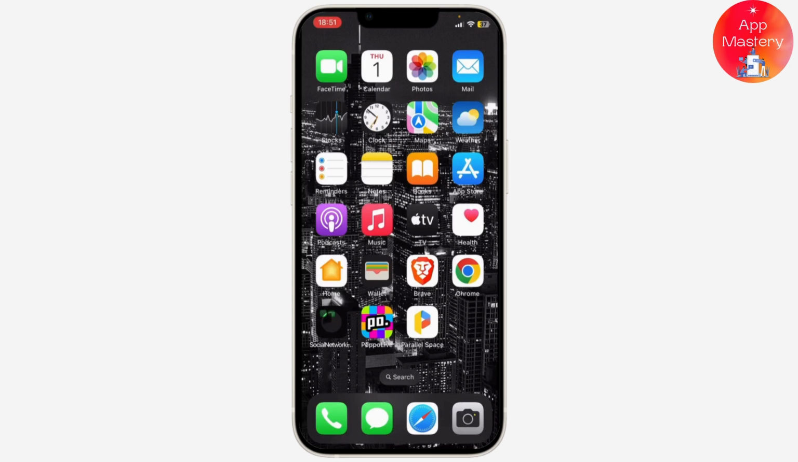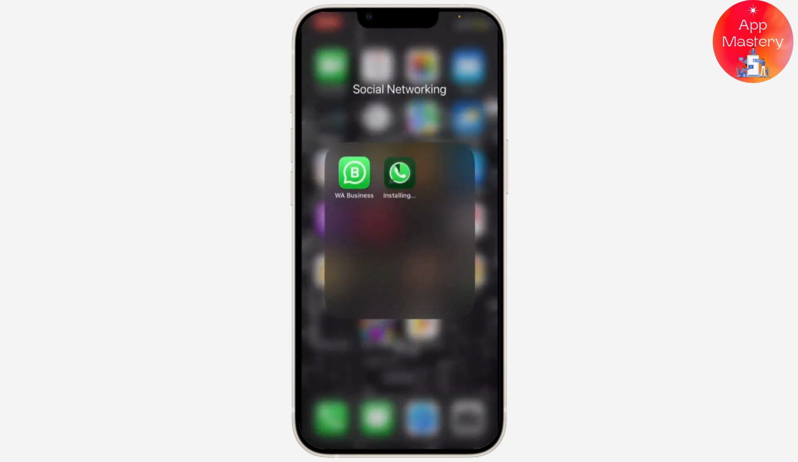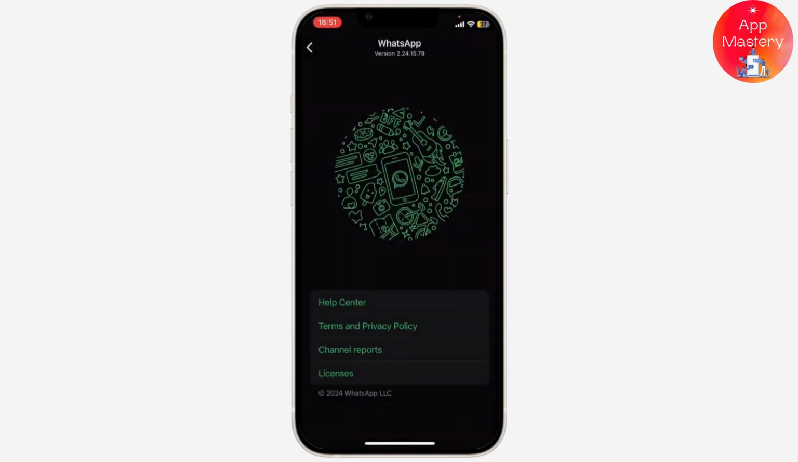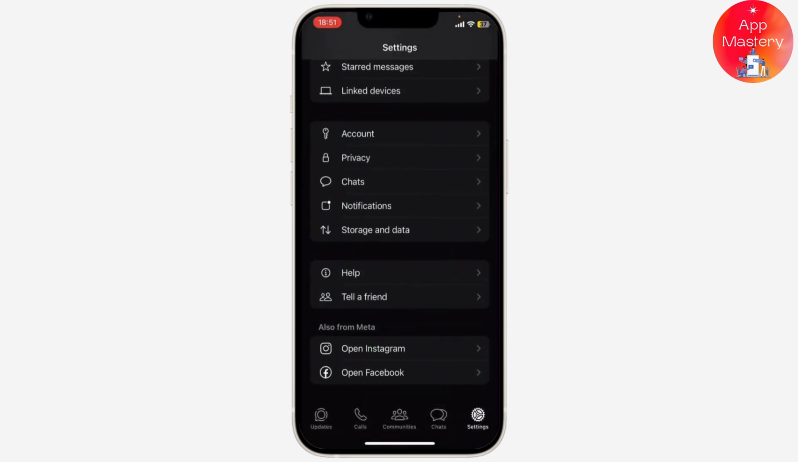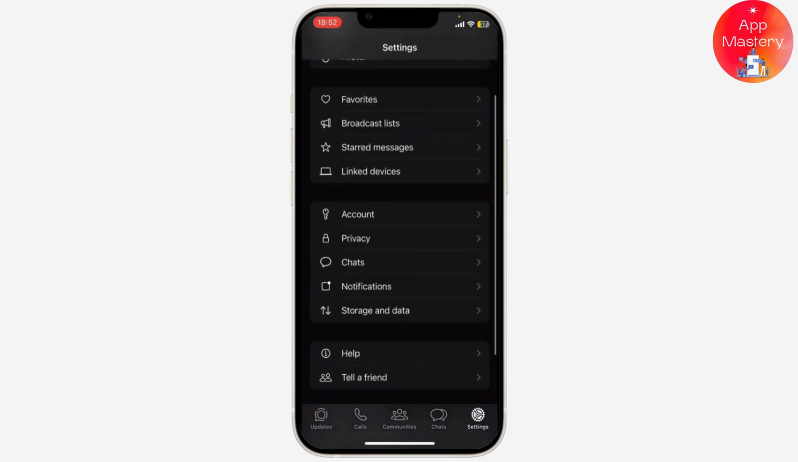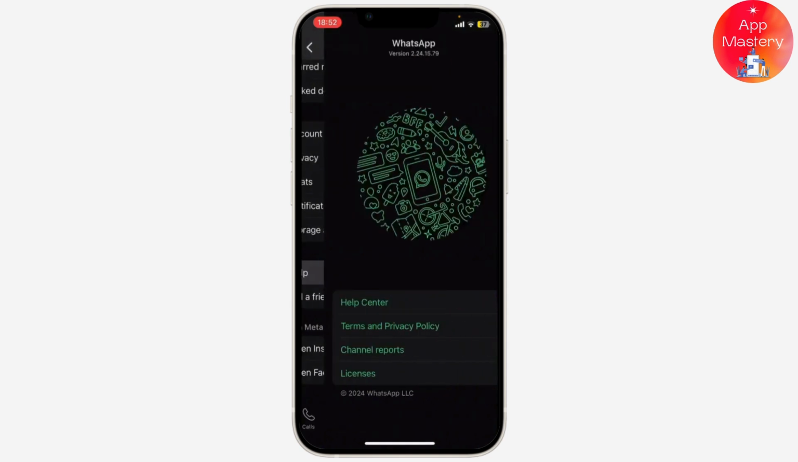And if you're pretty sure that your device has no problem, then it might be a bug on WhatsApp's end. Now to fix that, what you need to do is contact WhatsApp. Now to do that, open your WhatsApp and go to your settings. After you go to settings, scroll down till you find this help section.